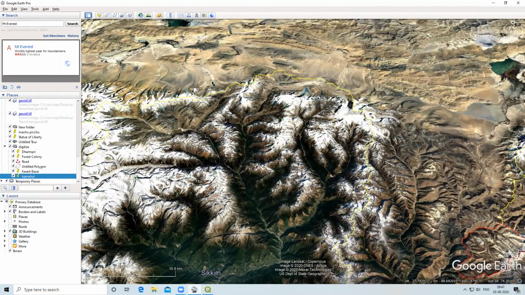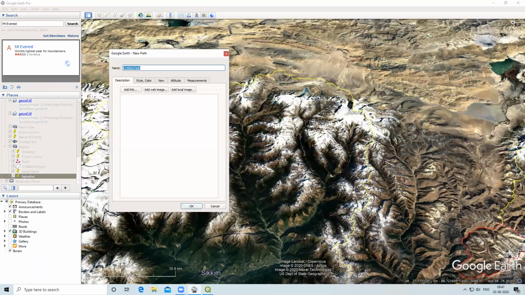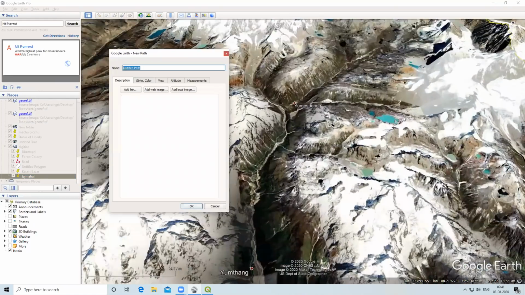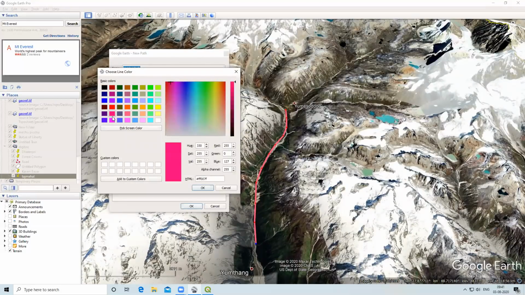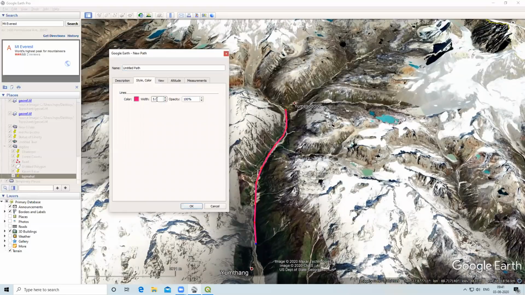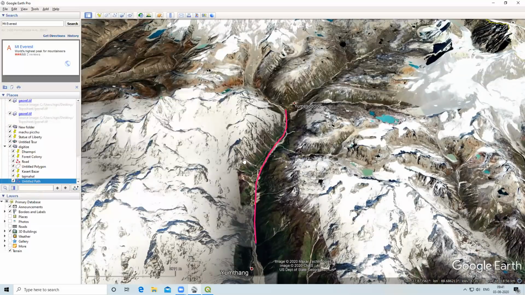How to create an elevation profile in Google Earth? To create an elevation profile, I will click on the add path option. Then I will draw a path where I want to see the elevation profile. So I'm roughly drawing here. From style and color, we can change the color and increase or decrease the width and press OK.